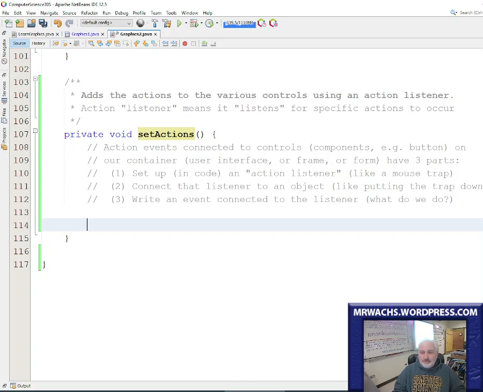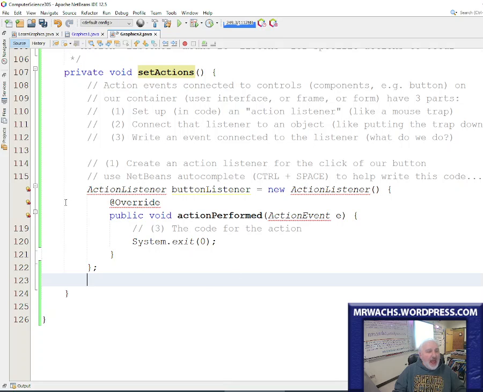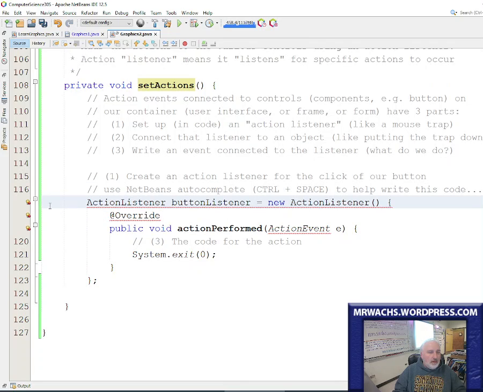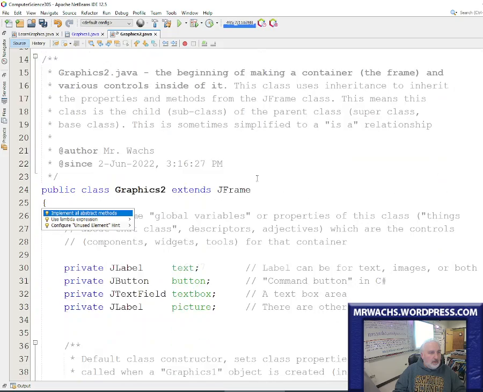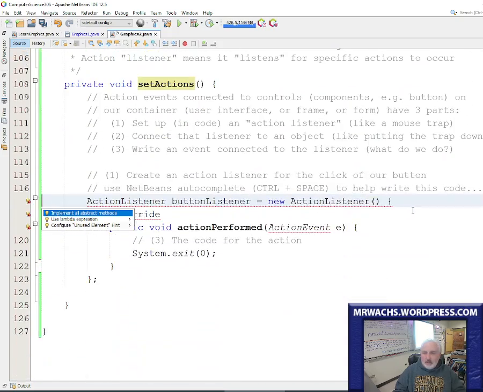All right. So let's do number 1. We're going to create an action listener, and I'm going to have to import some code here. Did I import the wrong thing? No. Oh, just one sec.